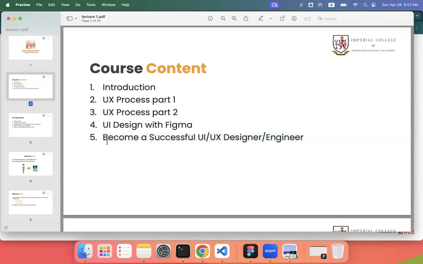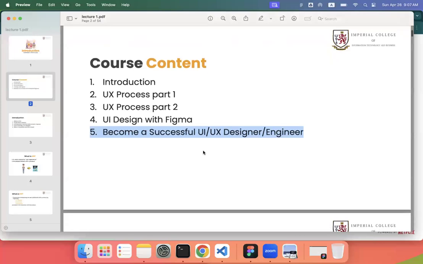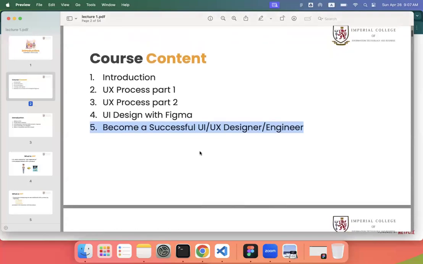And finally, in the fifth week, we are going to discuss the assignments. And in the end, I will tell you how to become a successful UI and UX designer and engineer. I will give you 20 tips regarding that.